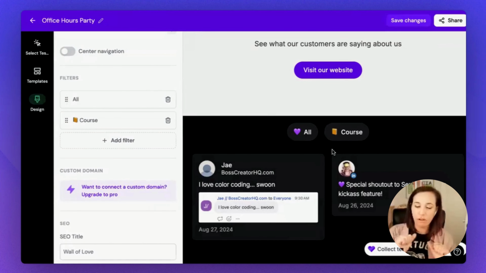So now you have a wall of love. It is ready to go. And you can share it. This will create a standalone link. If you're on a paid plan with Senja, you can create a custom domain, which we love. But even on the free plan, you can customize the tail end of your URL here. Make it nice and clean. Boom. Now we have a wall of love.